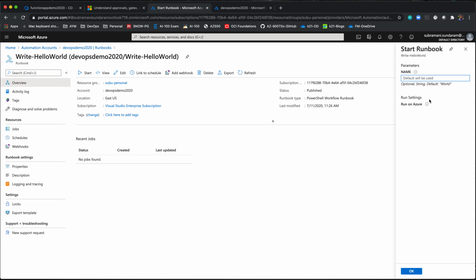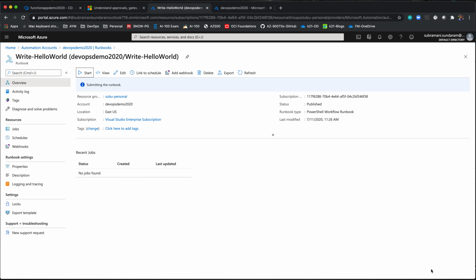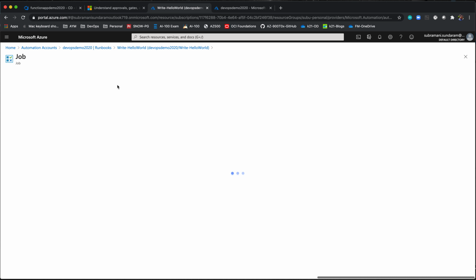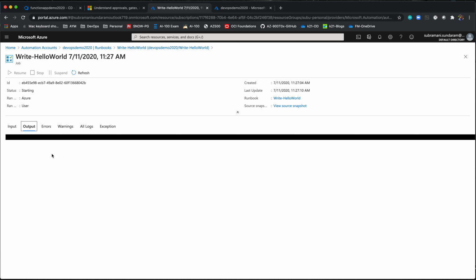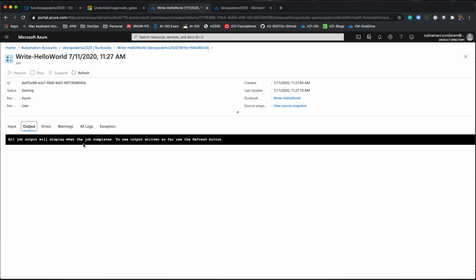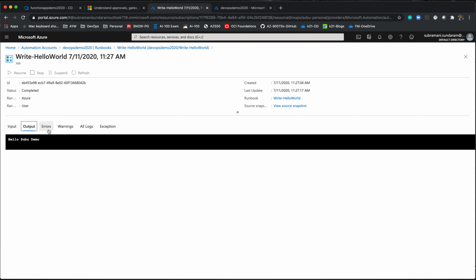So I can just say put demo. Then when I click on OK, it says it is actually submitting the runbook, and now it goes for a job. Okay, and then it says the value is Subu demo. What is going to be my output? I can see now the job is getting run, and once the job is completed, I can see the output over here, and if I see any errors, I can see the errors over here as well. Okay, so now I say hello Subu demo, so the job has been completed.